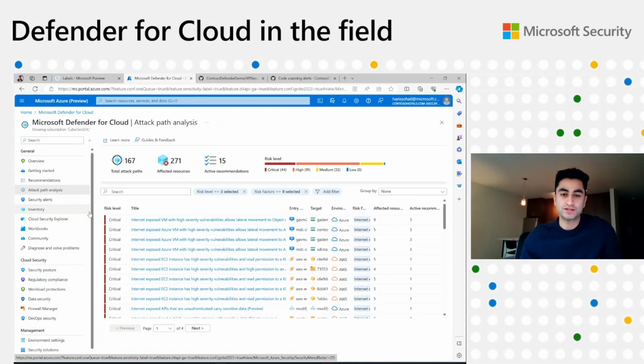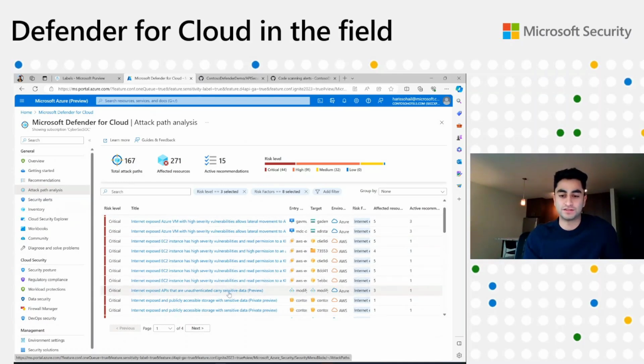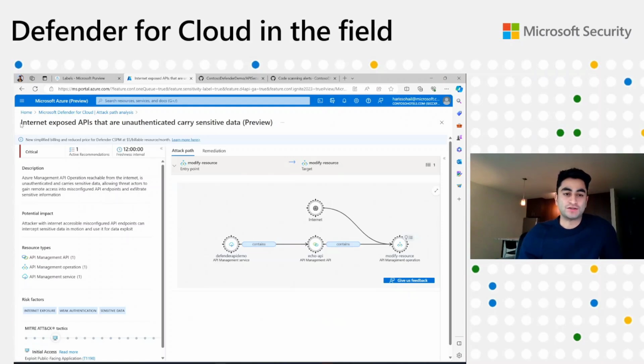And with this new GA launch, we actually have a brand new attack path specific for APIs that's available within this attack path analysis blade. So let's go ahead and click into this. So yeah, there's a lot going on here just within this title itself, as we can see here, internet exposed APIs that are unauthenticated, carrying sensitive data. So let's break this down step by step.